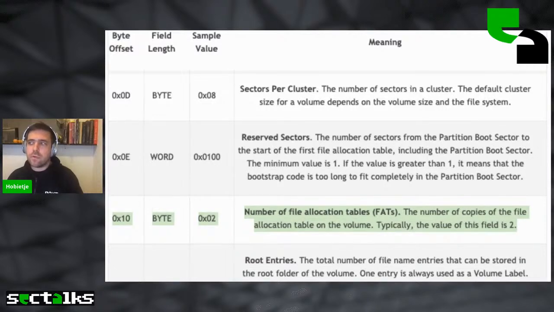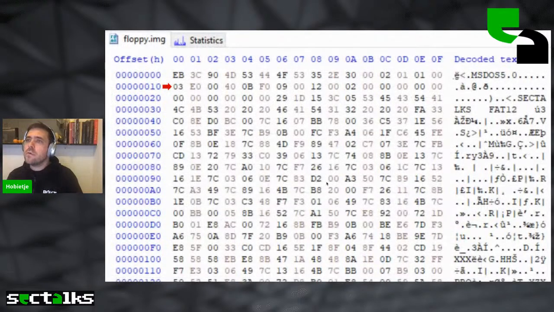And if it wasn't a typical value, how many bits do I have to flip to actually get it to be the typical value? And what jumped out was this byte here, the number of file allocation tables, which was 3 in the original file, but the recommended typical value was a 2.